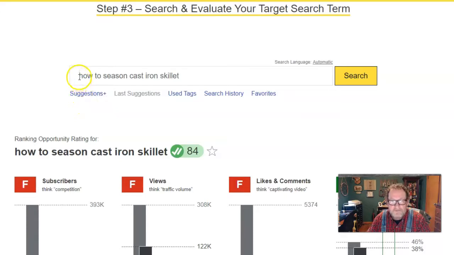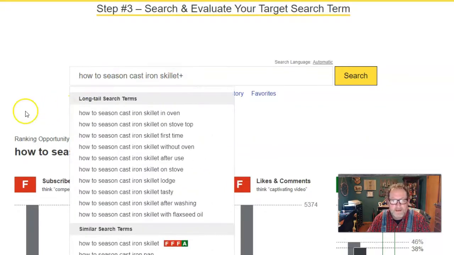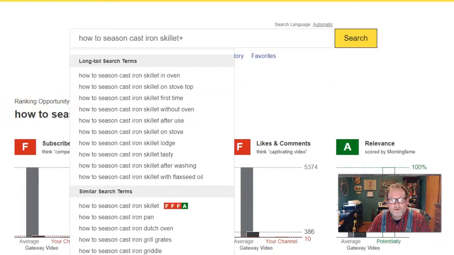So how we do this is through keywords. So let's see if we can add to this keyword here to make it something that we can rank for. Okay, so when you click on that plus sign, it brings up other long tail search terms that you would be able to rank for. So not only do we have how to season cast iron skillet as our main phrase, then it says how to season cast iron skillet in an oven, how to season a cast iron skillet on the stove top, how to season cast iron skillet for the first time.